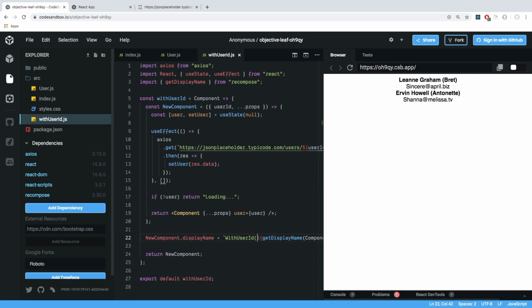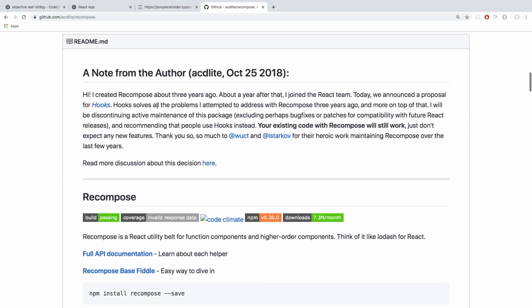So that was an introduction to higher order components inside of React. A final note here is that I actually don't use higher order components that much anymore. And the reason for that is because if we go back to the Recompose library here as well, the creator Andrew Clark himself says that hooks solve all the problems that we attempted to address with Recompose.